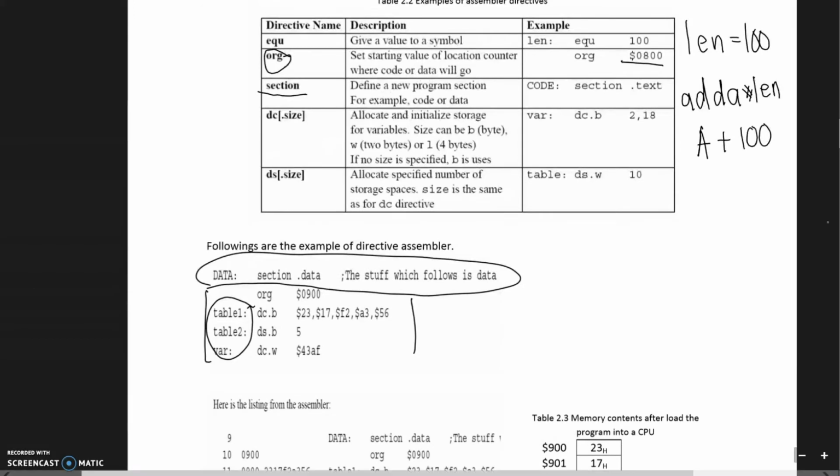First, you have to know what dc.b and ds.b are. In this table, we use ds or dc.size. We have three types of size. One is b, representing byte. W represents 2 bytes, or word. And L is long word, representing 4 bytes. Same with ds.